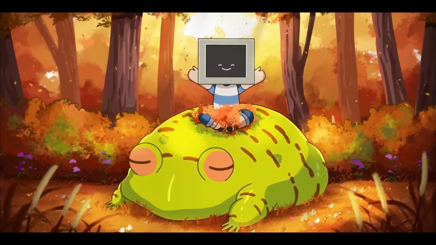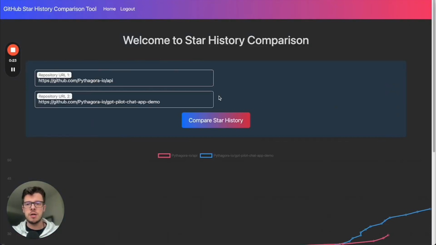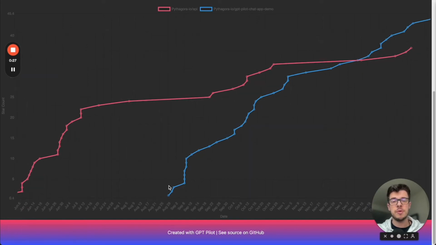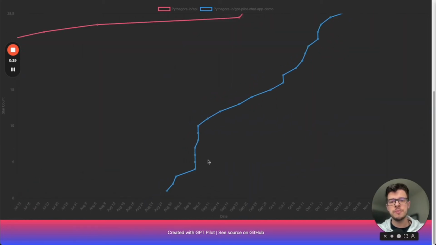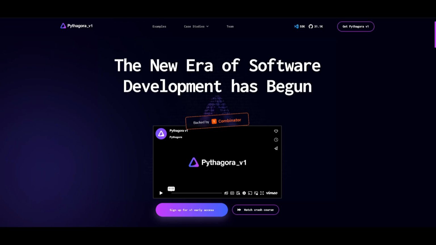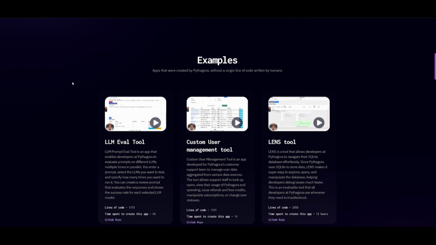Just take a look at this demo video, which showcases how Pythagora was capable of building this StarHistory app where you can track the repository's star progress over the months in comparison to other repos. This was something that was developed by Pythagora from the back end all the way to the front end within a couple of prompts. Now, the main reason why I really wanted to take a look at Pythagora is because of some of the exciting features that might be putting it ahead of ClaudeDev.